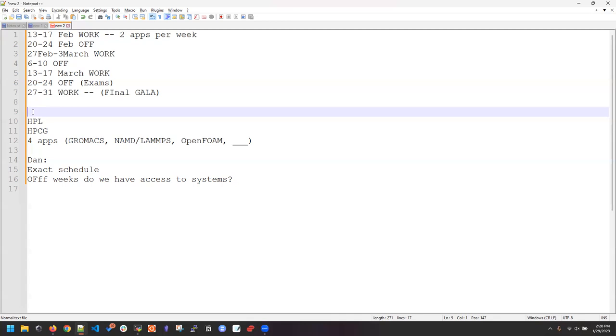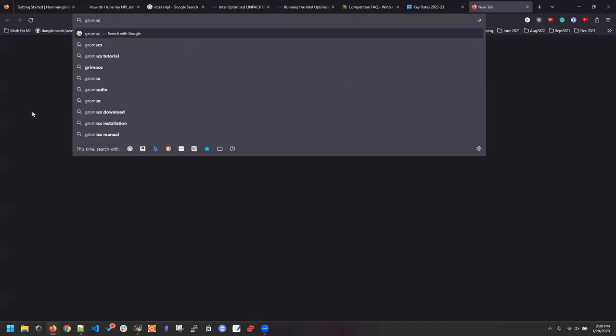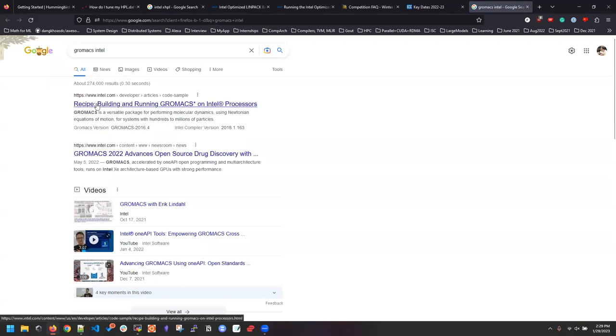So the smart way to do it is to search for an app. Let's say it's Gromacs. Gromacs is a molecular dynamics application. Nobody needs to know what Gromacs is or what it does. But let's say it's an Intel cluster. Just search Gromacs Intel. See the first result, an Intel website, which is a recipe for building and running Gromacs on Intel processors.